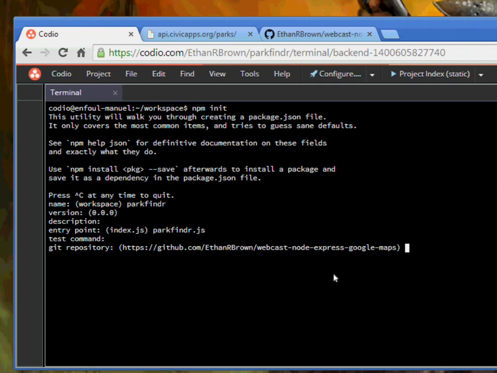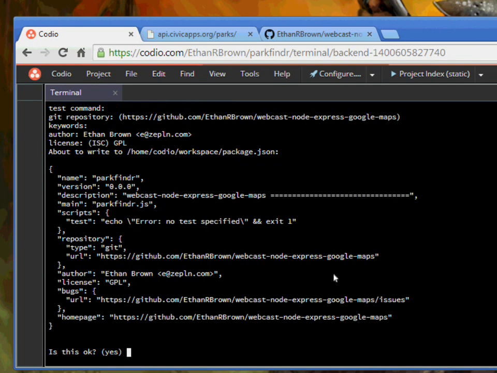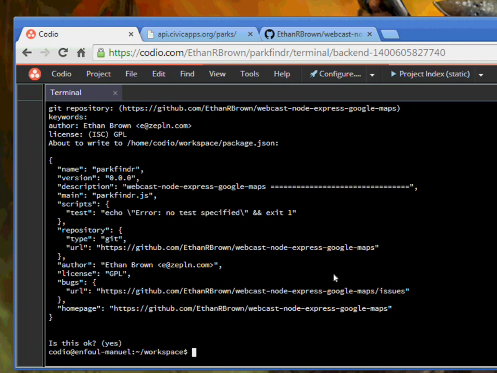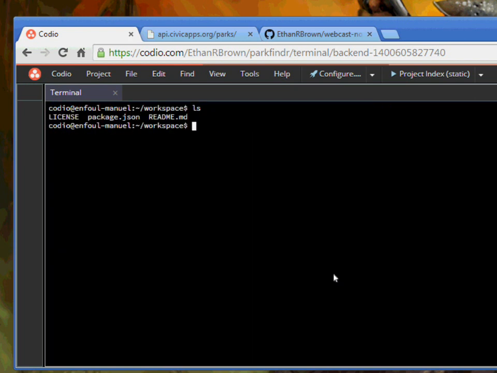And then it already knows about the repository because I set Codio up that way. And I'm going to omit keywords. Go ahead and enter myself as an author. And for the license, I'm going to go with GPL. And it gives me a preview of the package.json. I'm going to say yes. And if I look, I see there's my package.json file, and GitHub had already created a license and a README file there, so that's why those are there.